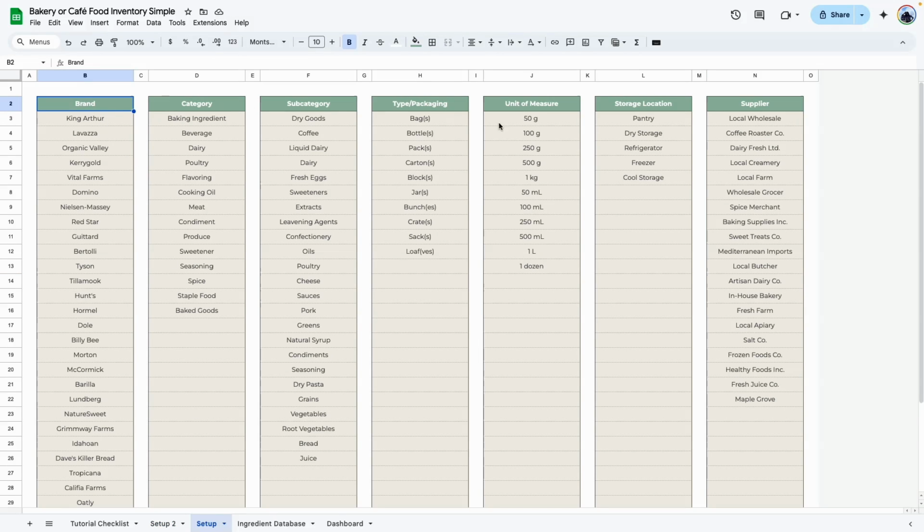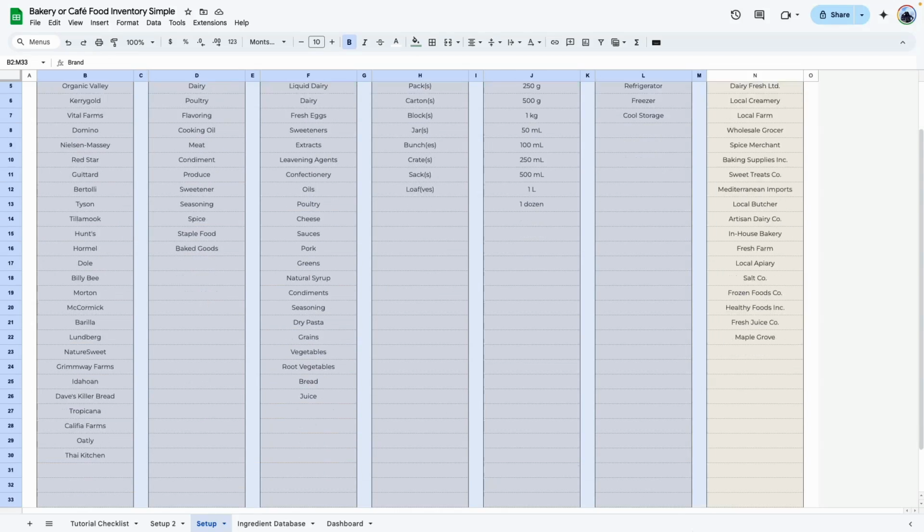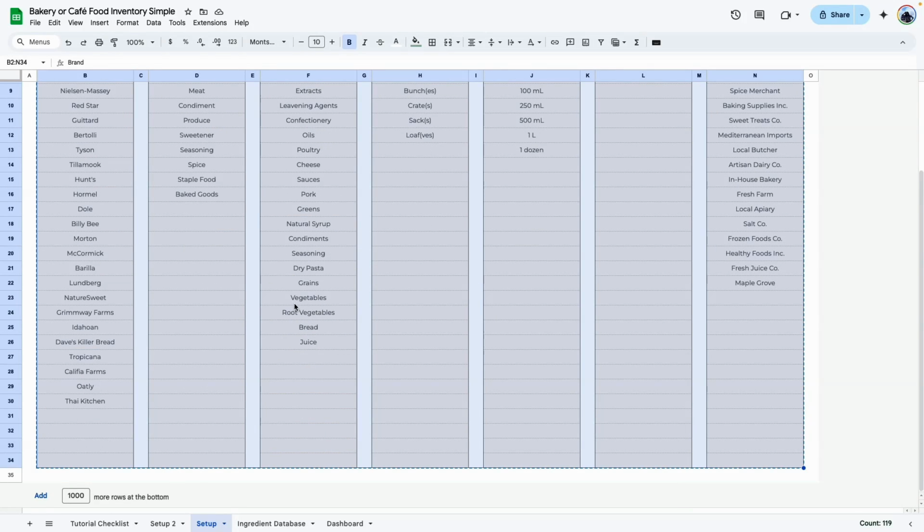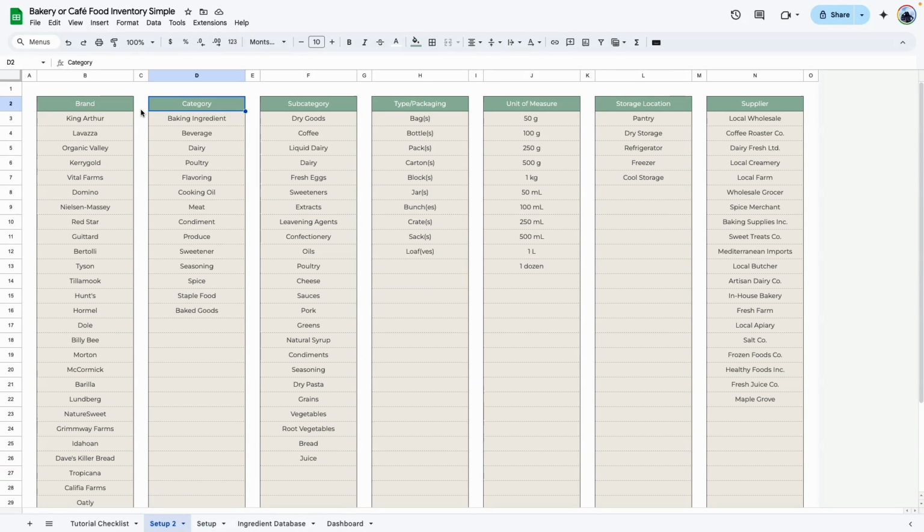The next step would be to add the values here. And I'll show you what I have so you can use the same headers I'm using, change the brands and the categories based on what your needs are. I'm going to copy these because I'm essentially reusing the values here and then paste it here. So I have brand, category, subcategory, packaging information.